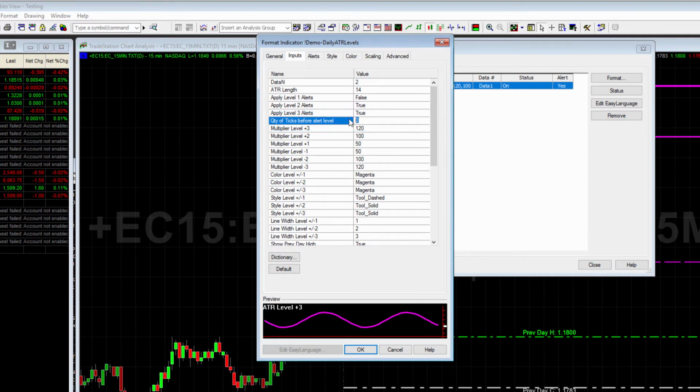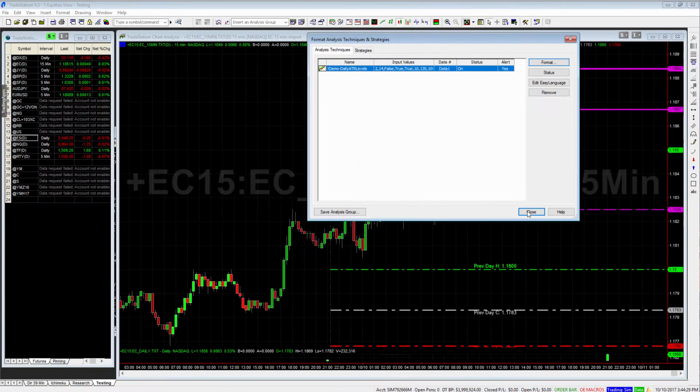We're going to set this to 10 because we want the alert to trigger 10 ticks, and it's always measured in ticks. So regardless of what instrument you're charting, it knows what the tick size is, and it will adjust automatically to the tick size of the instrument that you're charting. So we want this to alert 10 ticks before any of the alerts. This is applicable to all alert types, levels 1, 2, and 3, not just a particular level. Okay, just to be clear. So we'll select OK and hit close.